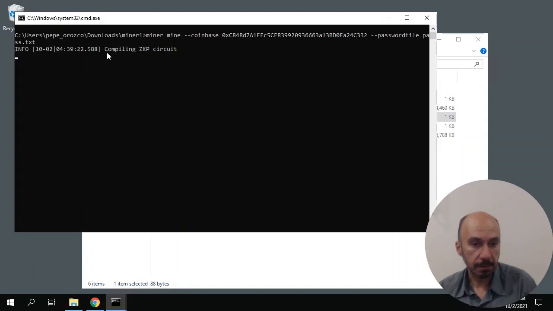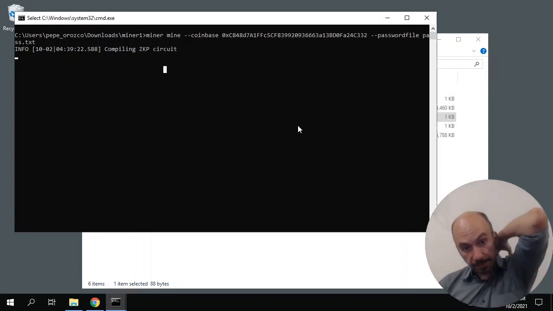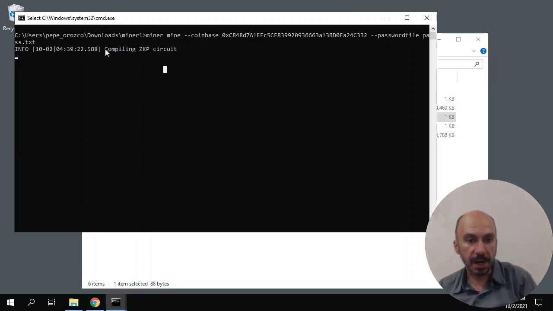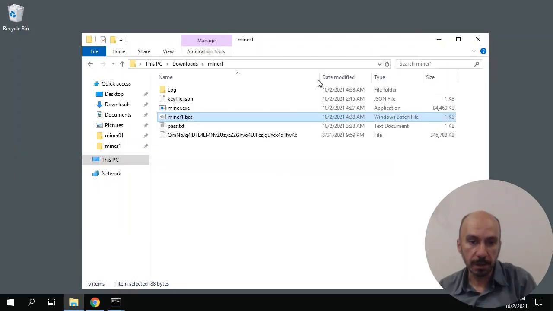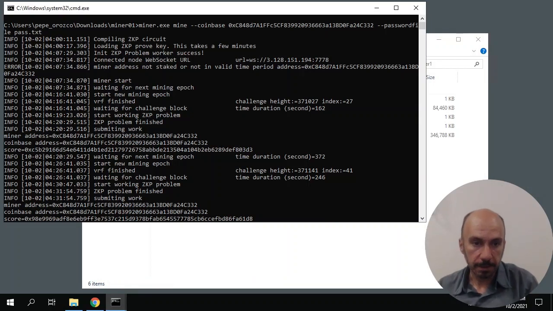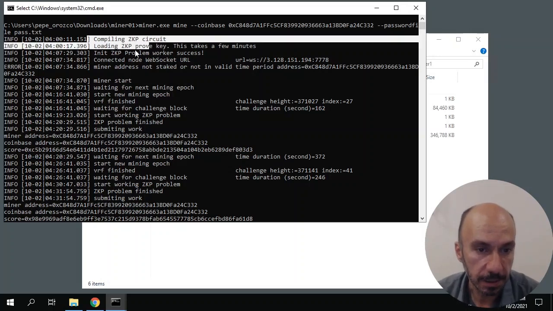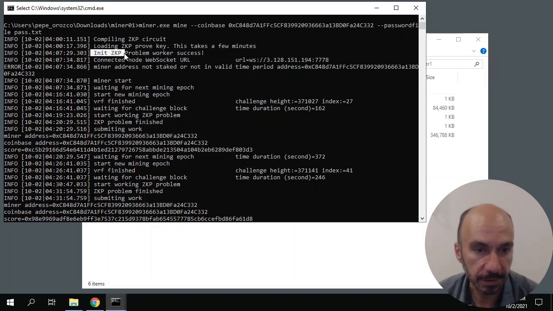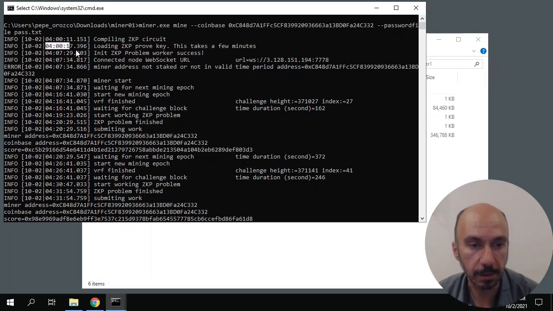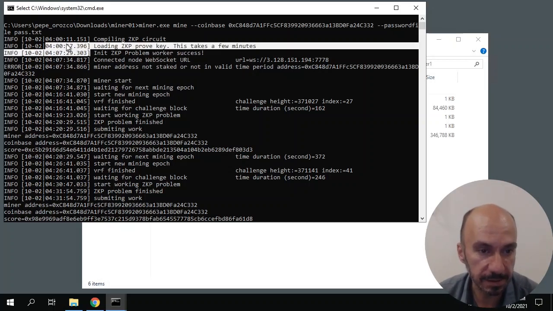Now the only thing we need to do is to double click it. There it is. Excellent. Compiling circuit. It's working. After a few minutes, it completes this kind of sequence. Let me just show you another sequence I have here. There it is. So we have pretty much the same sequence. It's starting, it's loading the proof key, then it starts doing the problem worker. It depends on the computer, but in this computer it lasted 7 minutes.